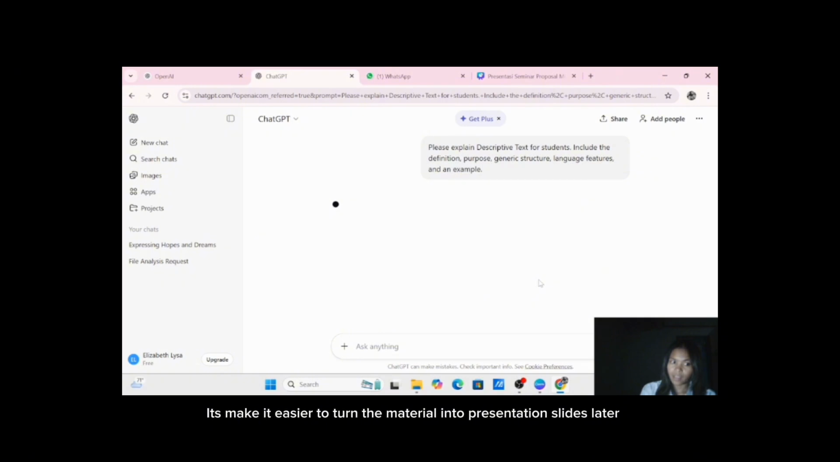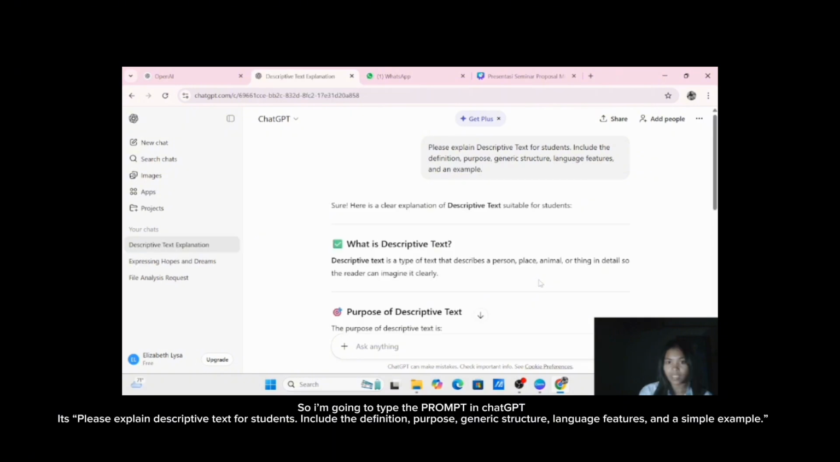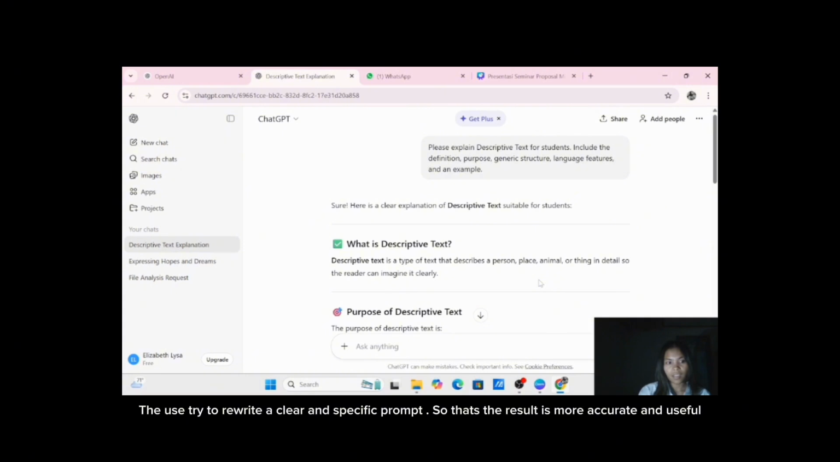So I'm going to type the prompt in ChatGPT. It's: please explain descriptive text for students, include the definition, purpose, generic structure, language features, and example. I usually try to write a clear and specific prompt so that the result is more accurate and useful. After that, I send the prompt to ChatGPT to start generating.